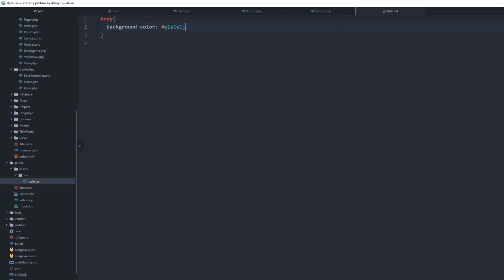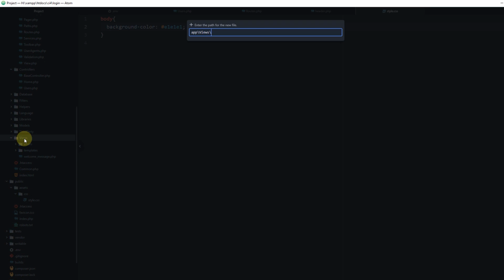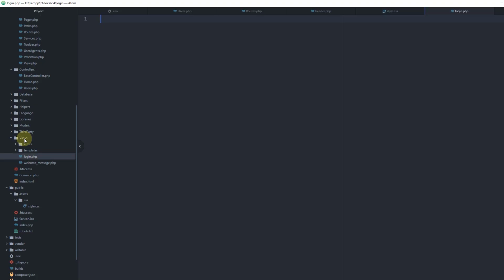And let's create our first view file. Actually, not the first. We already created header and footer. But let's create login.php. So this will be our first screen that user sees when he comes to our application. Sorry for that.